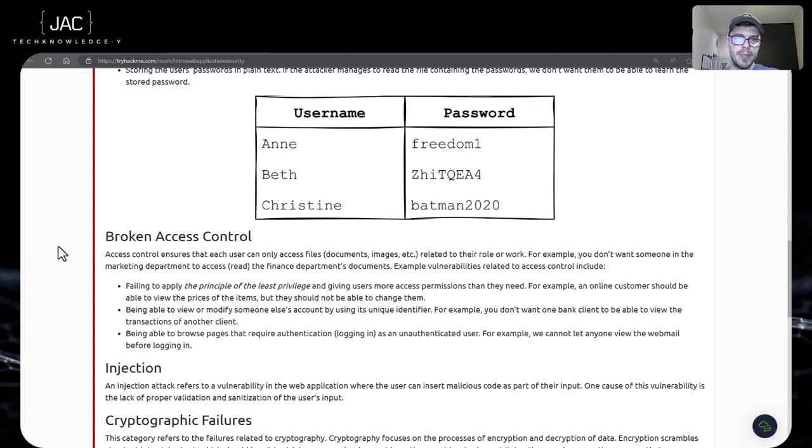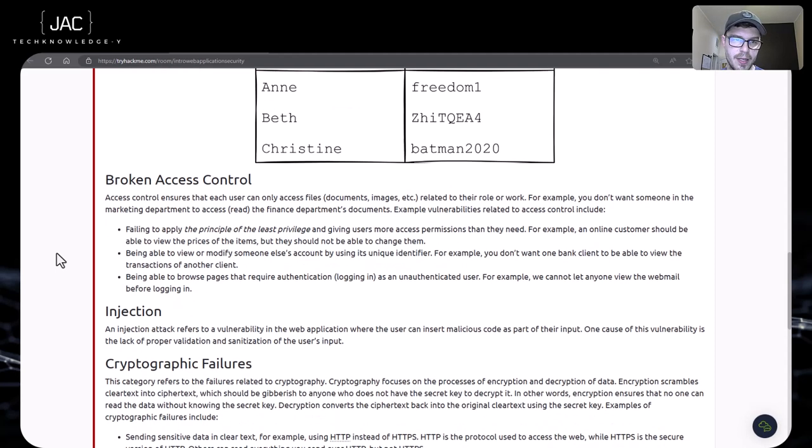Being able to view or modify someone else's account by using its unique ID. For example, you don't want a bank client to be able to view the transactions of another client. Fair enough. And being able to browse pages that require authentication as an unauthenticated user. For example, we cannot let anyone view the webmail before logging in.